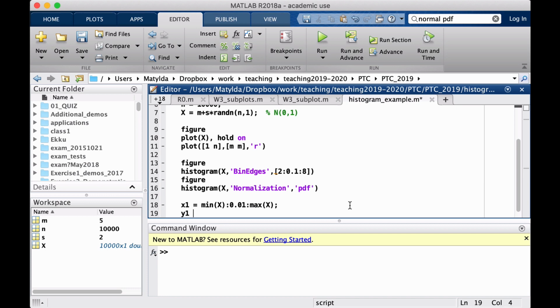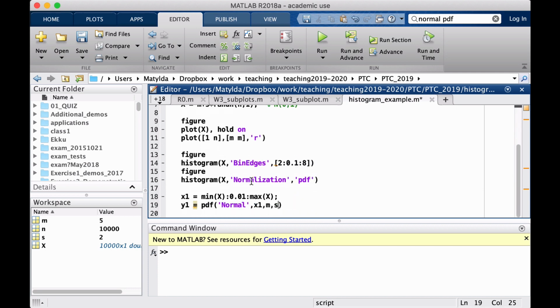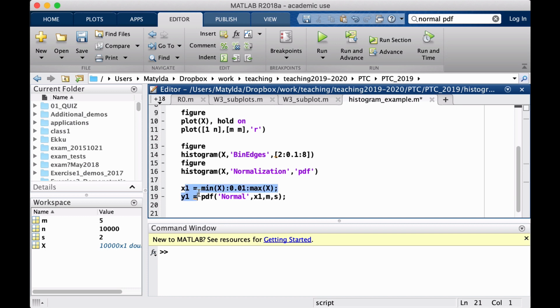And then my y will be PDF, the command in Matlab. Then I say that I want it normal. Then I give this x1 as the points for which I want the values. And then I give my mean value and standard deviation, which we had here for our data points. So now x1 is a vector, y1 is a respective vector that holds the values for that probability density function, and all I have to do is plot that curve, x1, y1.